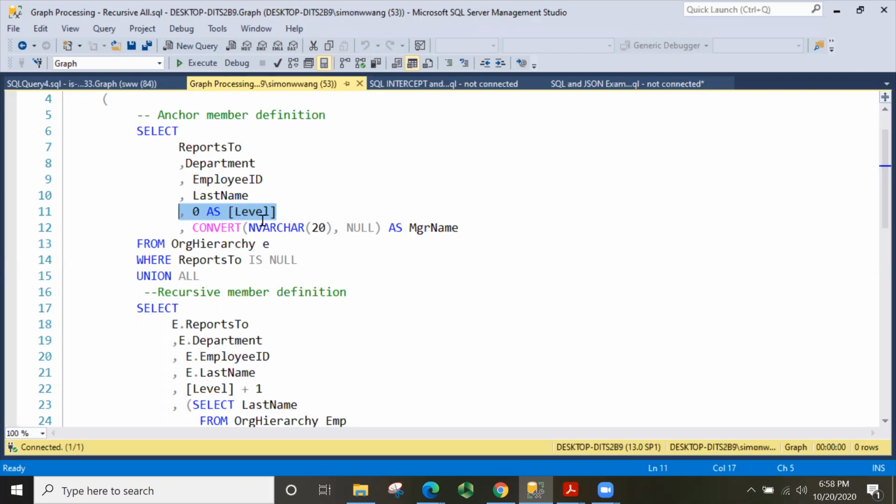So you see the column name. The column name is label. Pay attention to this column. We are creating a new column. The column name is label. And we are starting with 0. So the initial value, or the value for the top boss, is 0. So 0 is our top label.